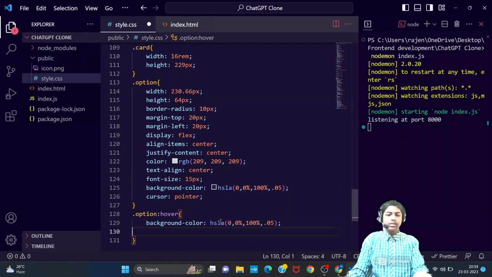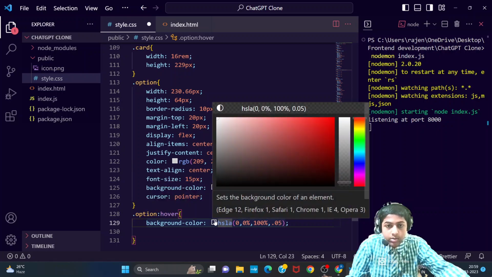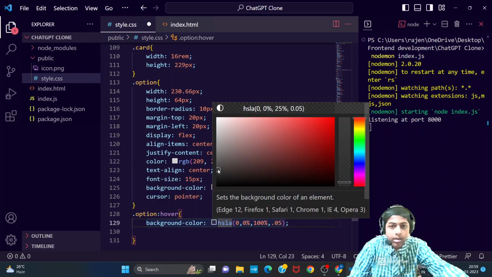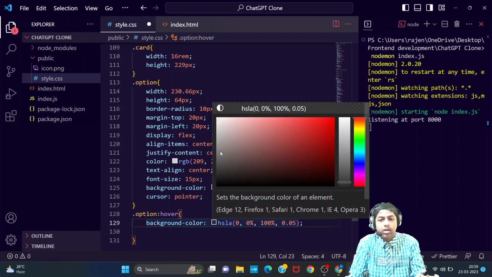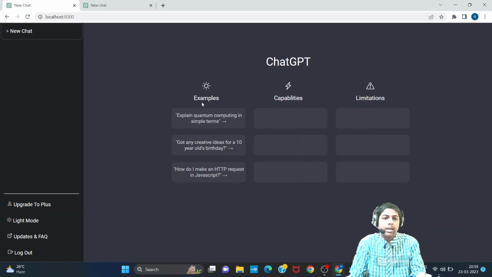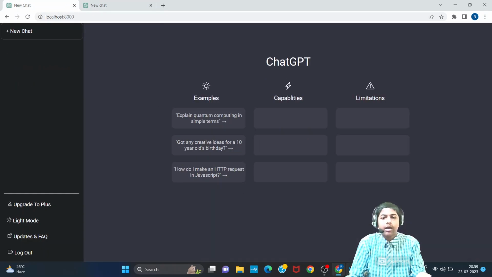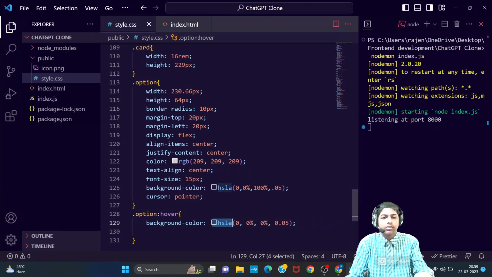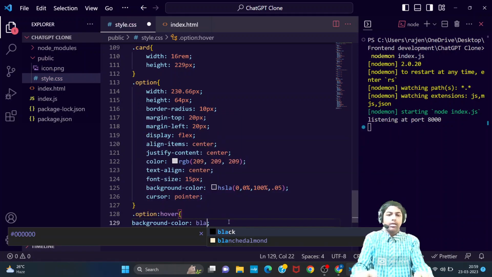So let's copy this here and paste it here. Now we're going to give it some darkness. Let's save this. What's the color at this point? Okay, it's like absolutely black, I think. So let's give it background color black.